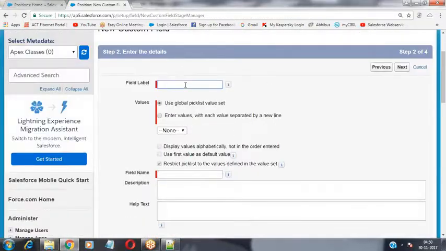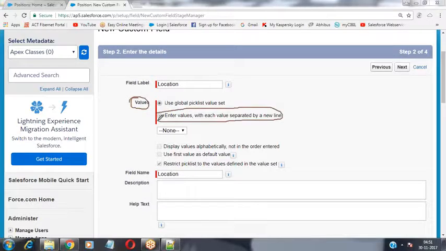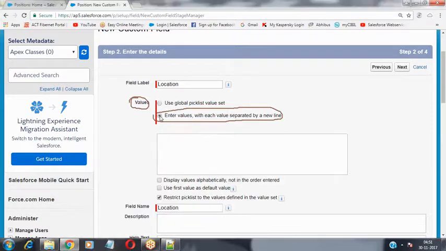Now specify the field label as location field. Now I would like to enter the values. For this we have the values property. Here select the second option, enter values. Don't select the global pick list. We'll see the global pick list concept separately. Now click on this particular enter values.